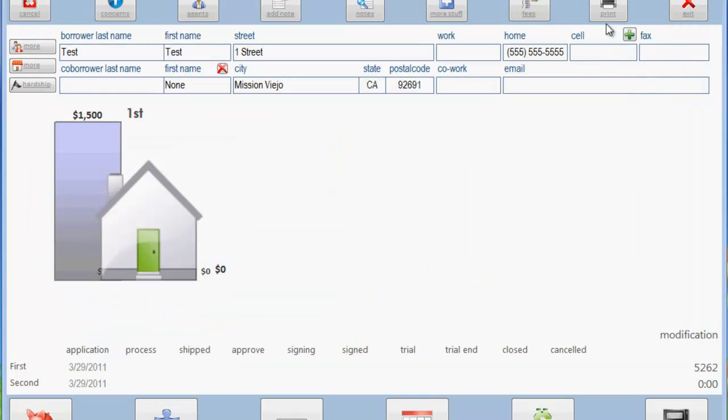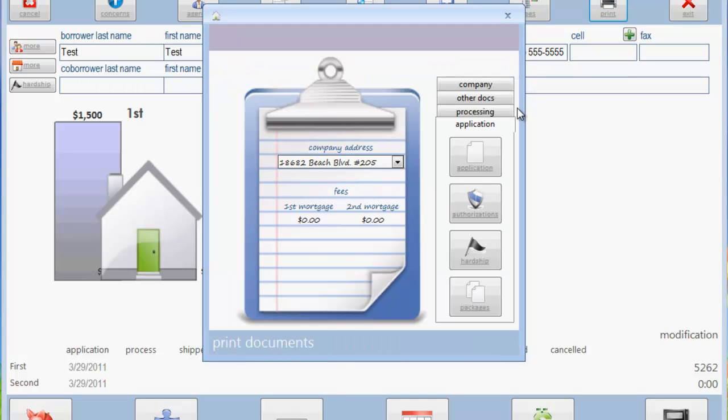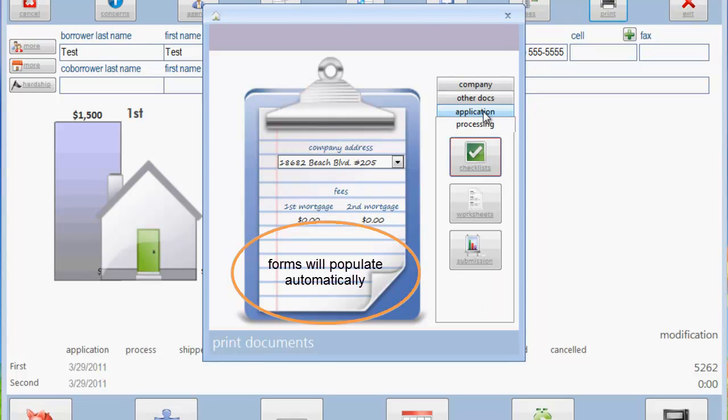So, okay, let's move forward. We're going to go ahead and select print, and from the print panel, we're going to go to the mail center, and that's where you can make a selection of various documents. You'll have access to an application, authorizations, 4506T forms, hardship letters, packages. You can go ahead and access checklists.